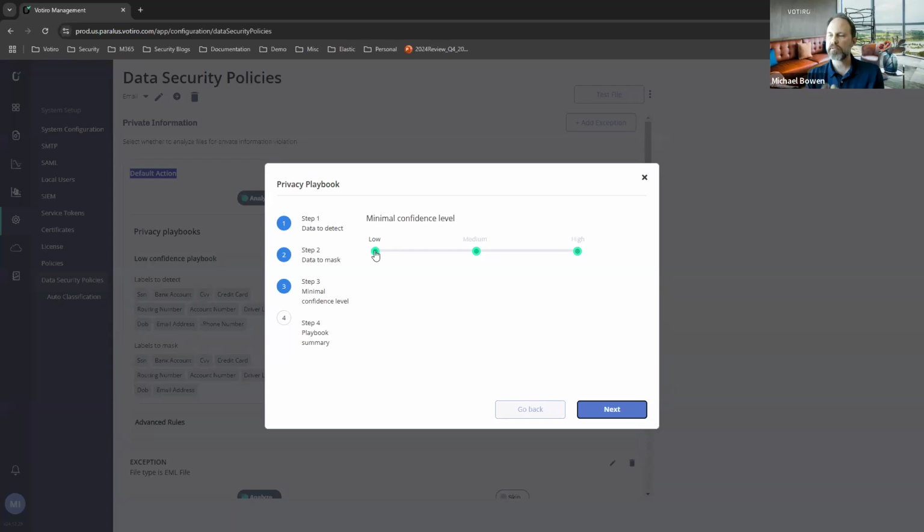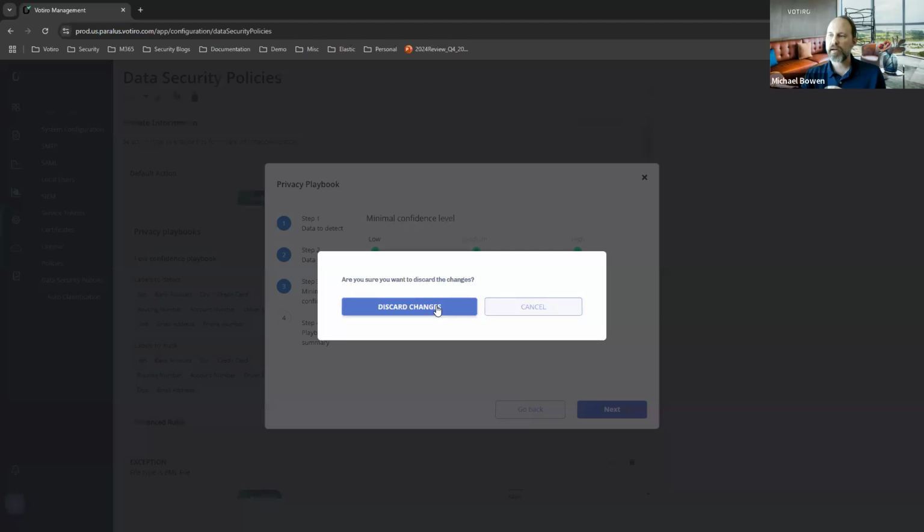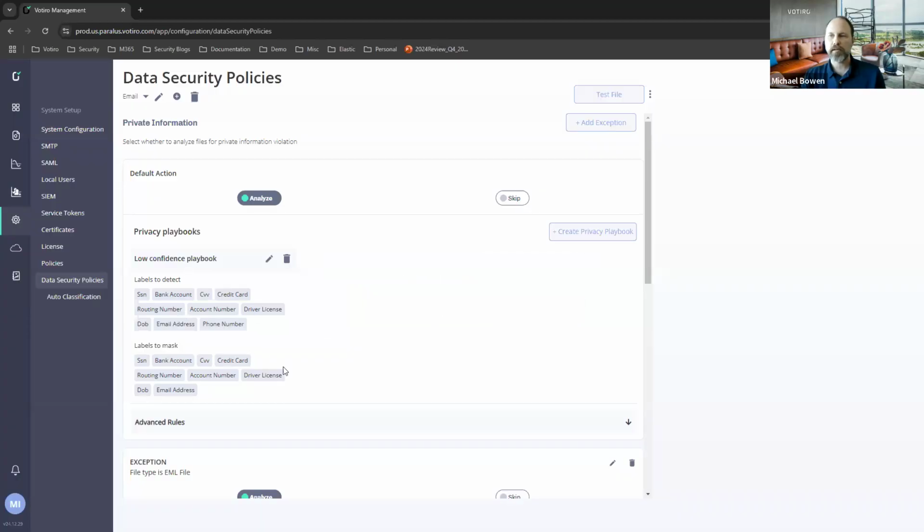There may be some false positives, but we give you that option to control how sensitive you want the detection to be. If we set it to a high confidence level, it's going to find less data, but it's going to be very highly confident that the data it did find is the information you were looking for. And I can define those through our playbooks here.